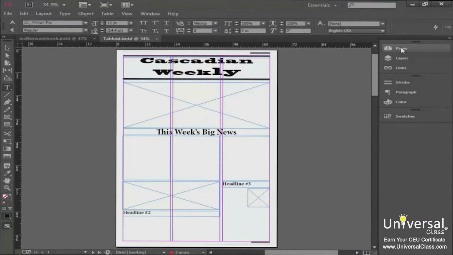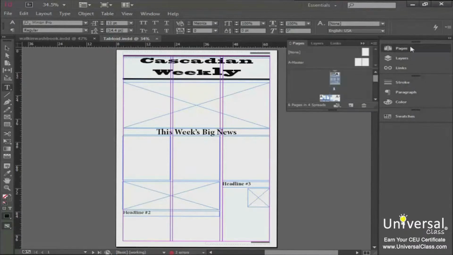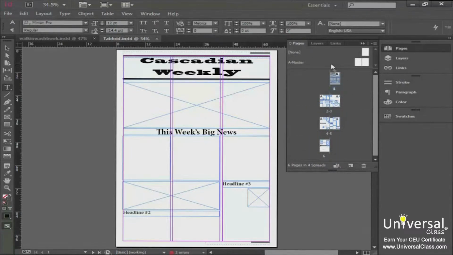The Pages panel is located up at the top part of your panel bin. You're going to click on that, and this is what the Pages panel looks like. When you're looking at the Pages panel, you'll notice that there are two sections to it. You have this top section, and then you have this bottom section right here.